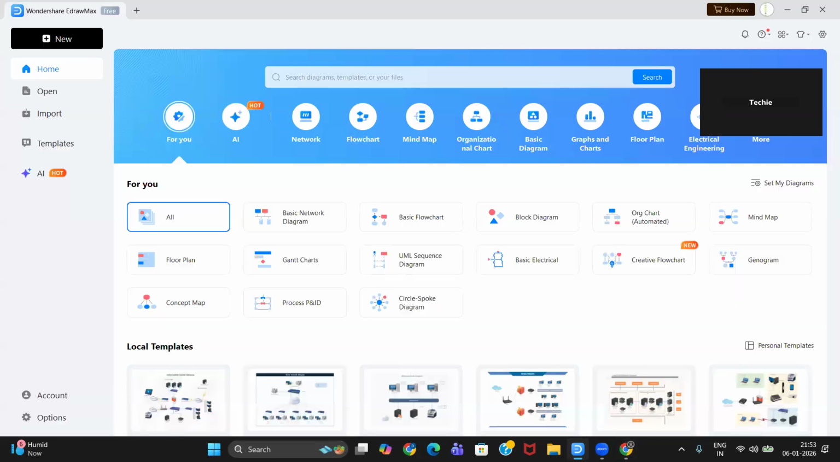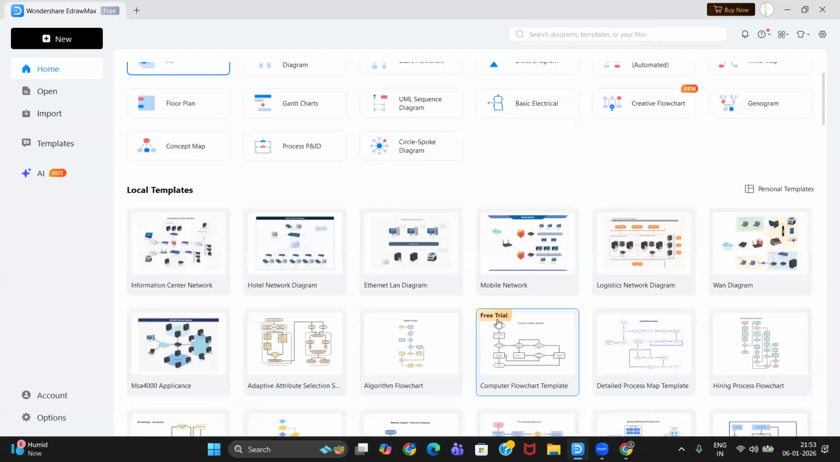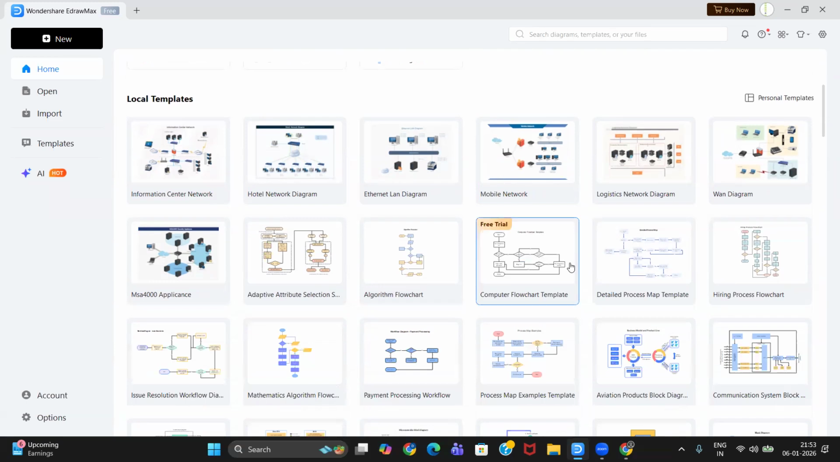Once you open the EdrawMax tool, this is the interface you are going to see. As I told, you can create various diagrams such as network diagrams, flowcharts, mind maps, and so many diagrams are available here. And you have so many templates available by default. You can take a template and modify it as per your target, as per your design architecture. You can completely do it with this tool.